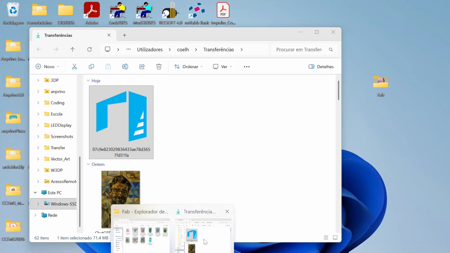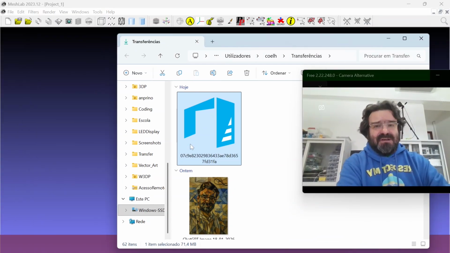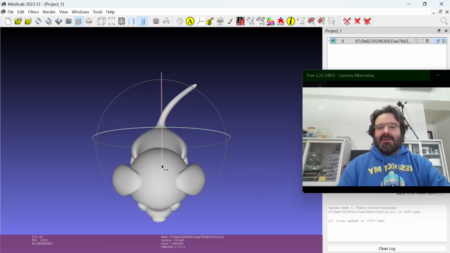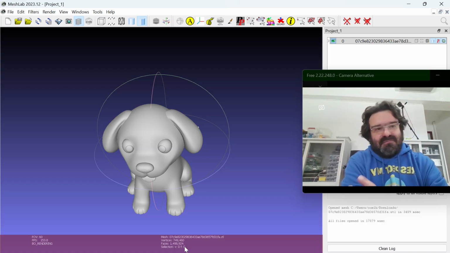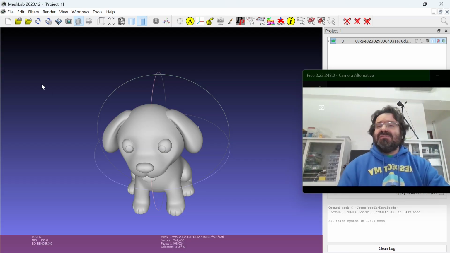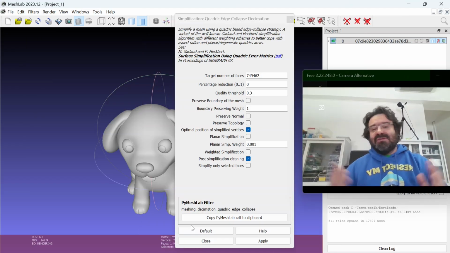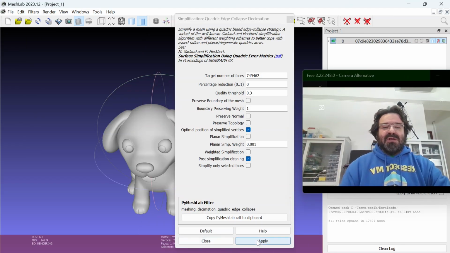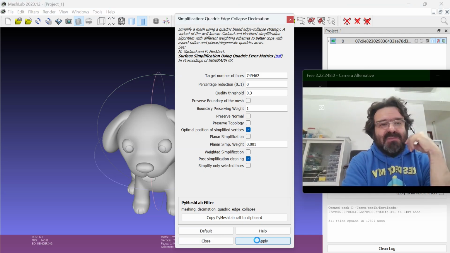So I've just opened Meshlab. I'm going to import my model, which is quite heavy, 71 megabytes. As you can see, this model has 1,400,000 faces, which is too much in terms of 3D printing. So I have to use a filter called quadric edge collapse decimation. It's one of my favorites. That will allow me to decimate the polygons in the model into a more manageable size.